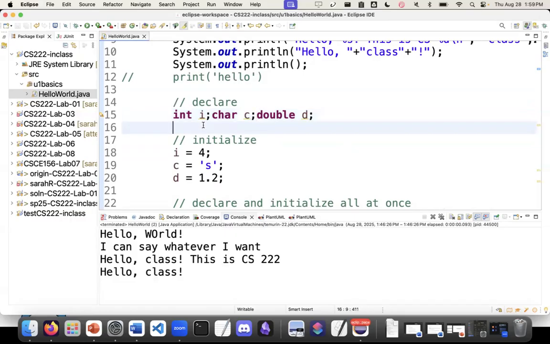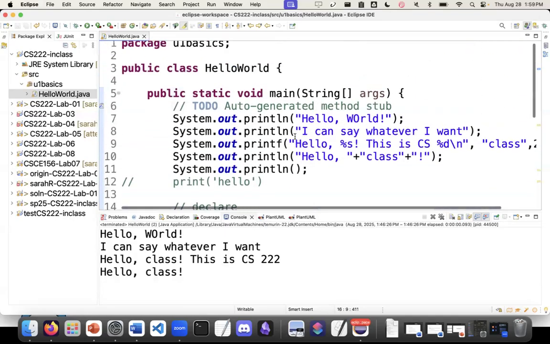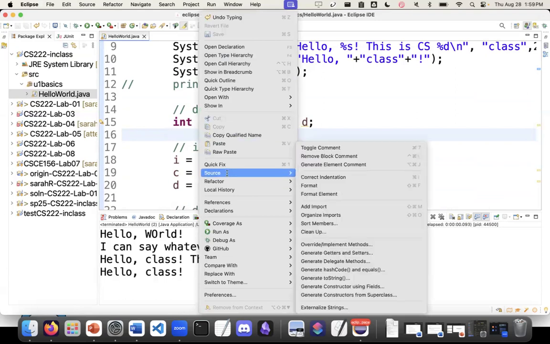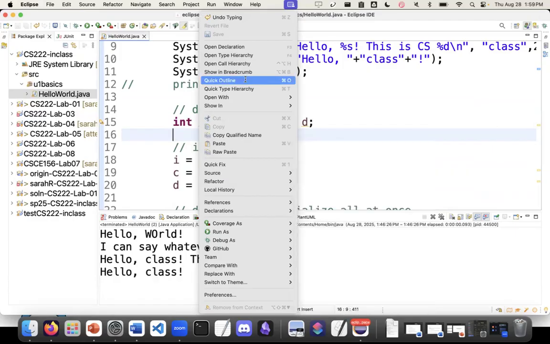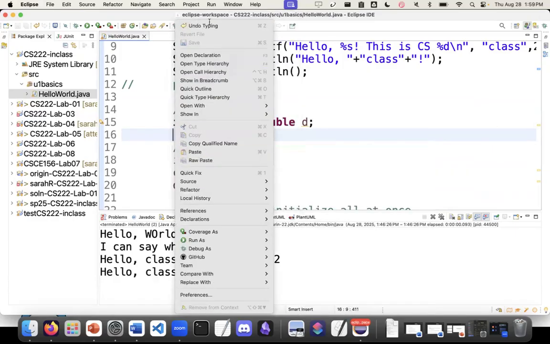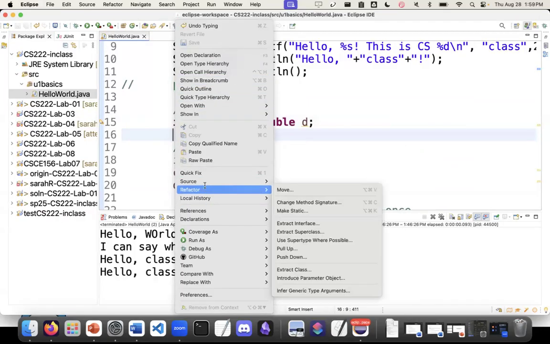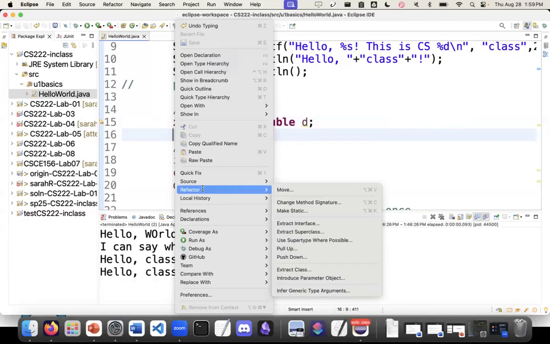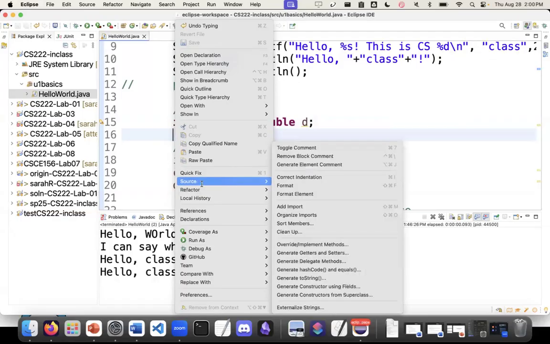So if you're ever in a case where you're like, man, this does not look good, I can right click. If you right click on your code, a whole bunch of options show up. The ones that I usually look for are somewhere around quick fix, source, and refactor, those three options. In this case, I'm going to go to source and then to format.